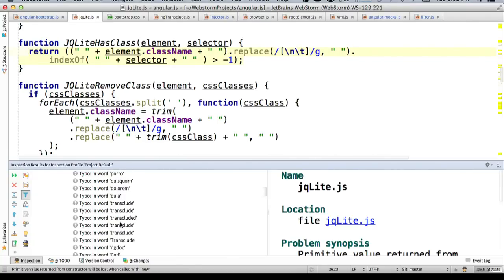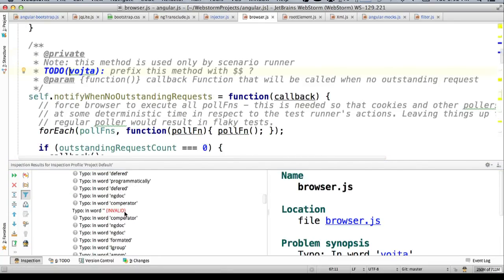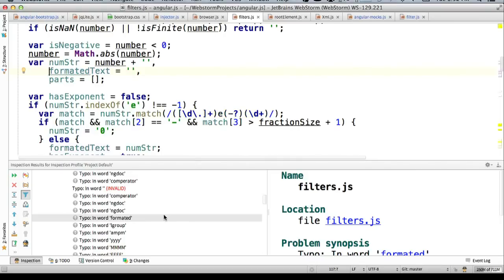See, WebStorm doesn't think that transclude is a word either, so it is though. It really is. And Voita's obviously misspelled. Let's see, formatted. That should be spelled with two T's, formatted. So you could go in there and fix the spelling mistake.